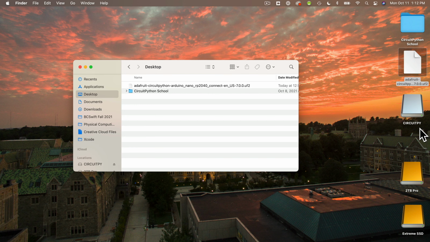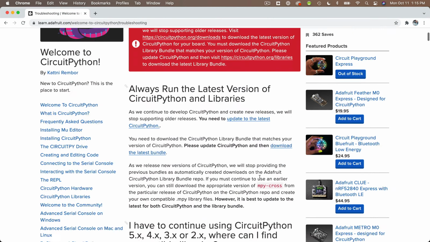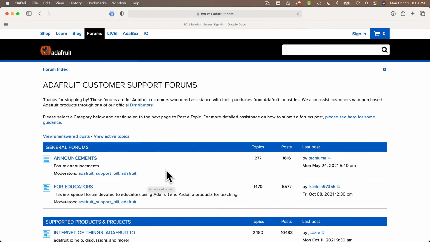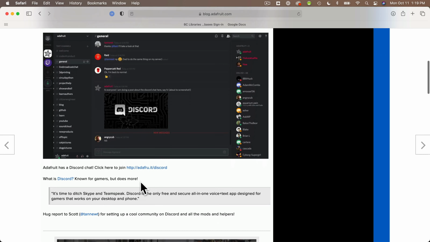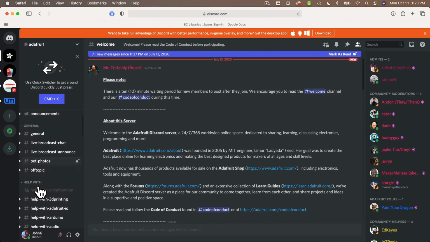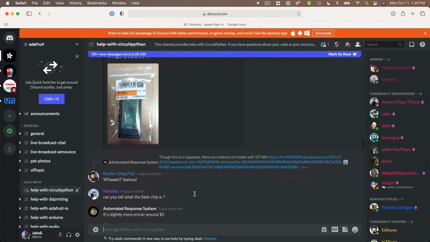And if you run into any problems, you can search online for a troubleshooting guide, and you can also post to forums.adafruit.com or use the Discord channel, where there are lots of super smart and super friendly folks ready and willing to help newbies skill up.